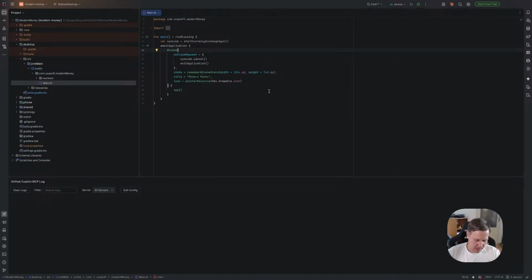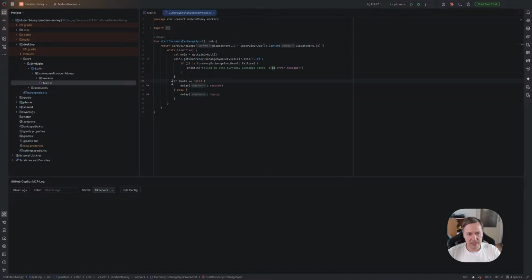After some time of using it, I added a currency, added an account, etc. So I slightly played with it, and then I closed the window. I clicked the close window button, but in IntelliJ IDEA the process was still running. What happened is that in this start currency exchange sync we have this delay, so it was a situation where I'm already inside this delay for 1 hour.